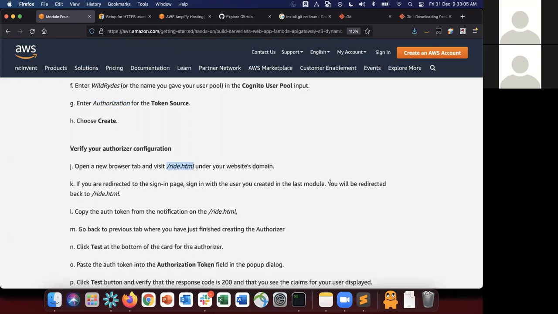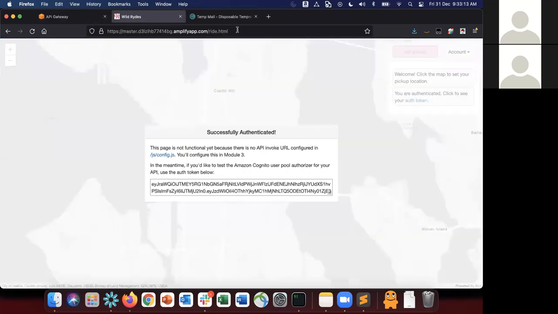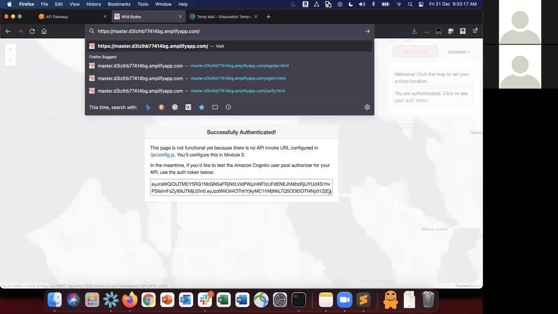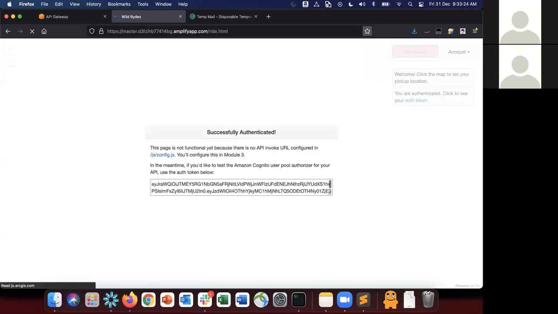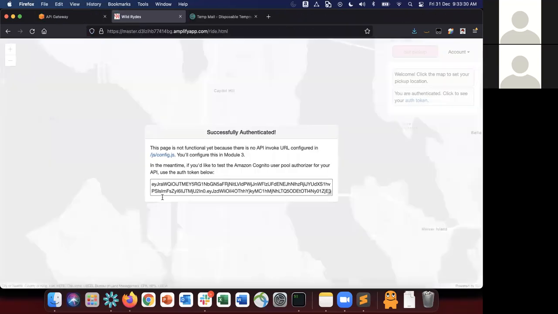Sign in with the user you created in the last module. Copy the auth token from the notification on the write/html. Okay, let's do that. If I go here, yeah, so it's actually getting me the authentication token, correct? Copy the auth token from the notification. So just copy this.